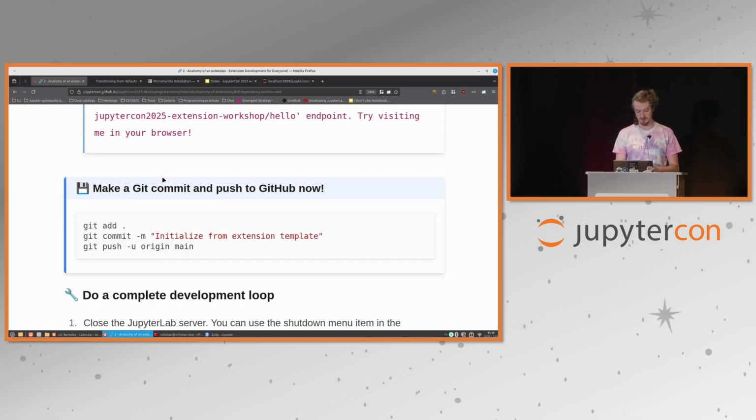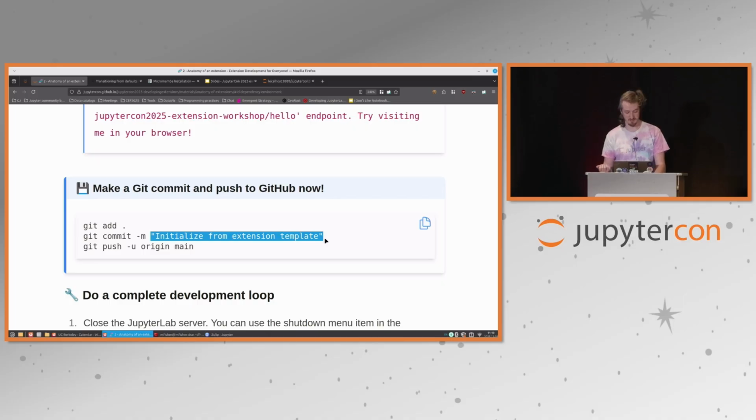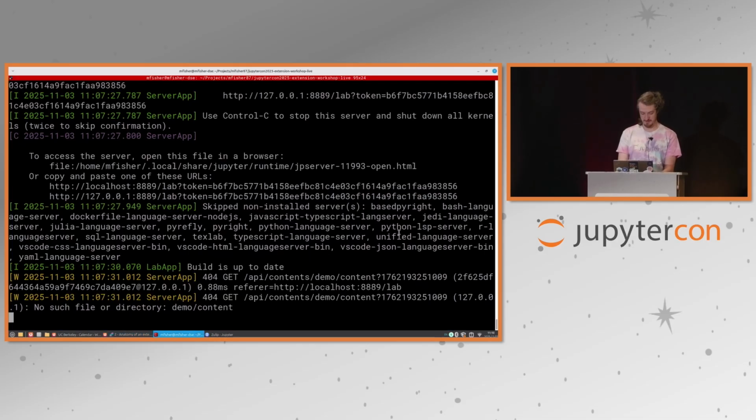So in your terminal, you can do git add dot. This is going to tell Git to track everything that we've just added. And then git commit -m for message, and then in quotes, the commit message. I suggest your commit message should be "initialized from extension template." It doesn't have to be exactly that, but you can copy all this and paste it.